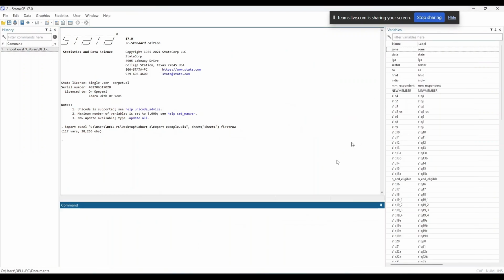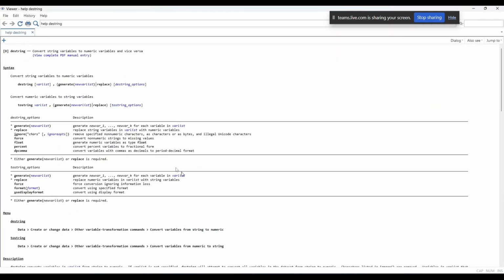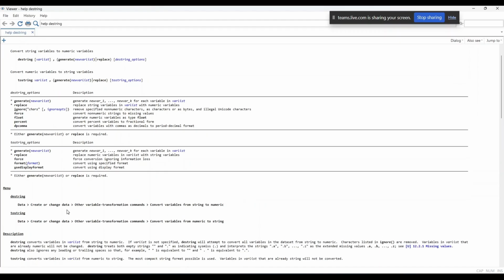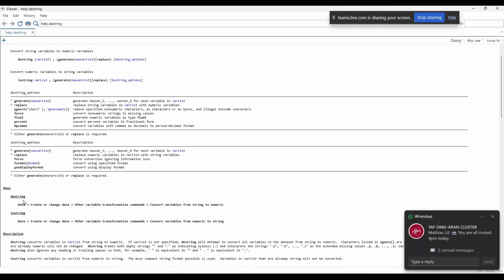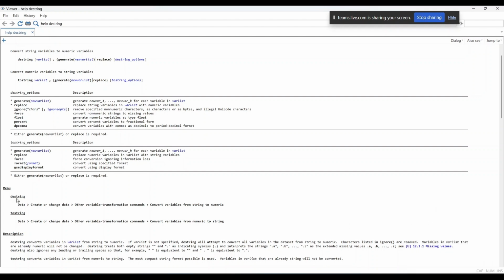In this case, we normally do string. If you want to do string, it's already here on purpose. So you can copy everything from Excel and paste it. It will still work. The string is telling you that if you go to Data, Create or change data, Other variable transformation commands, then Convert variables from string to numeric.